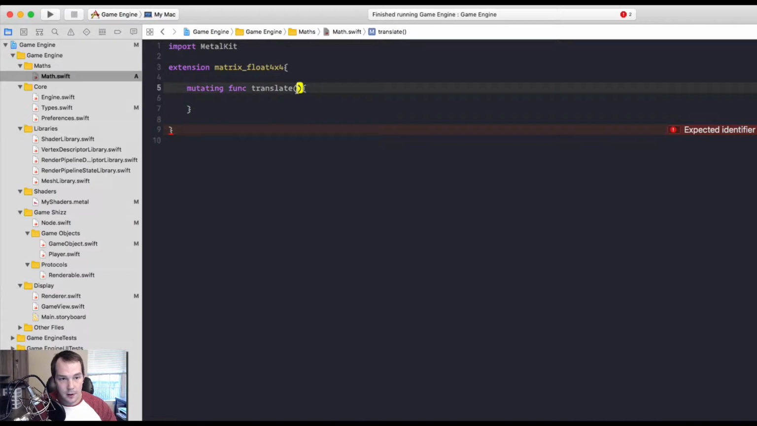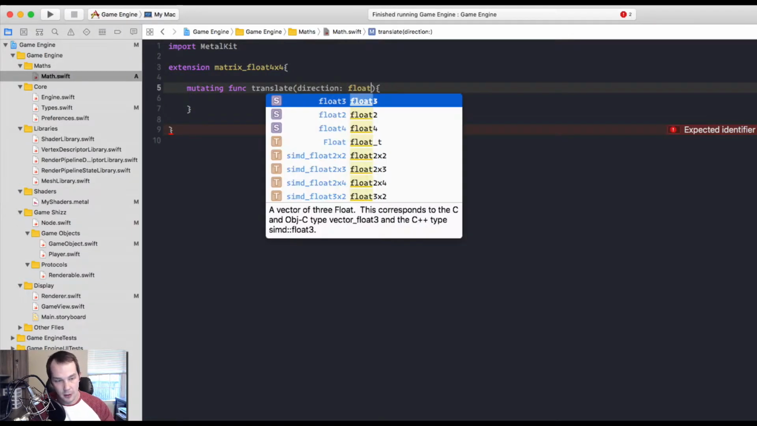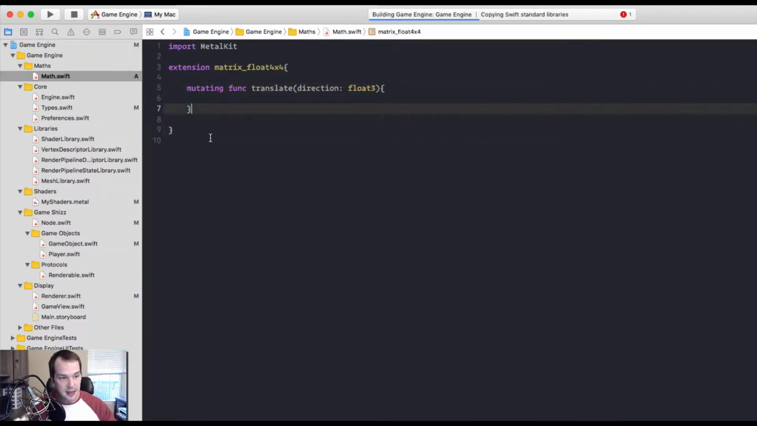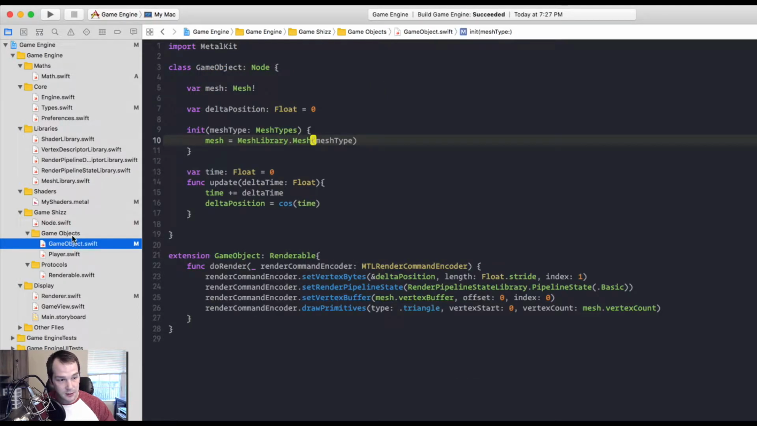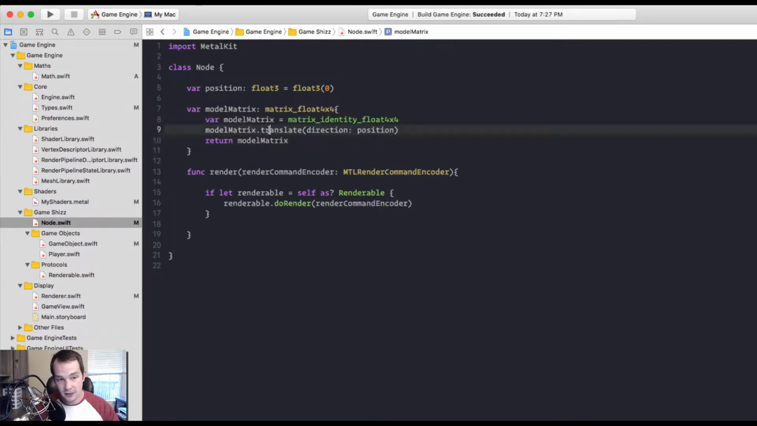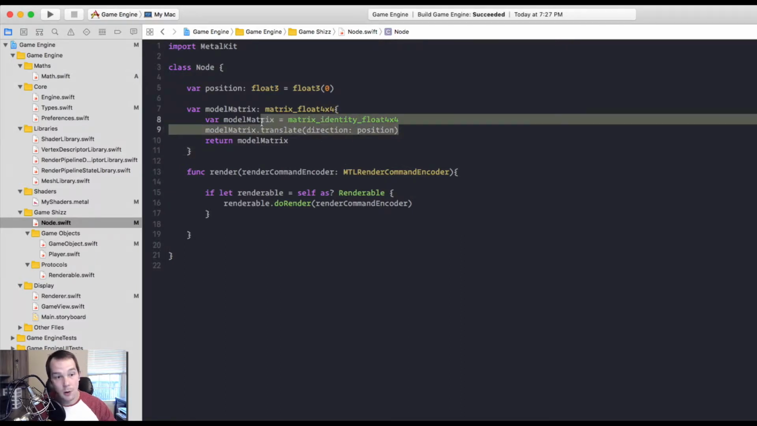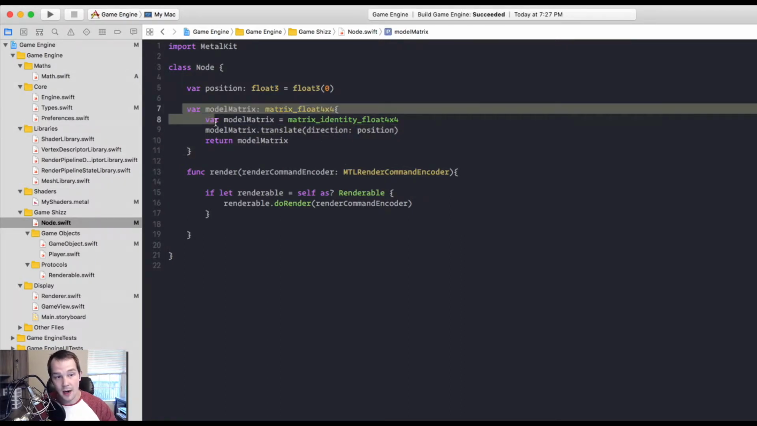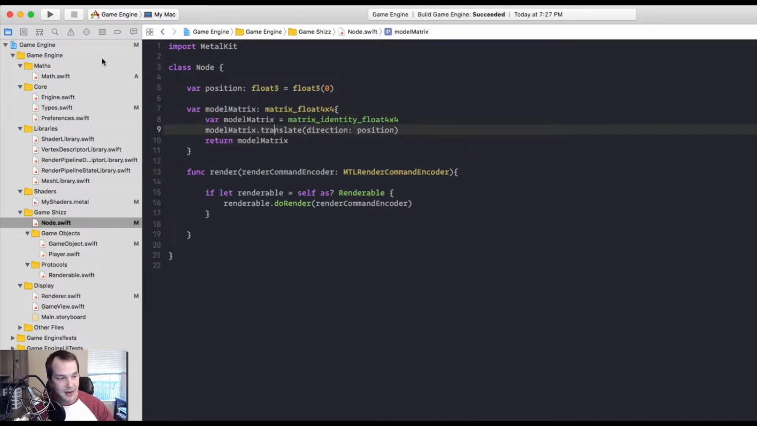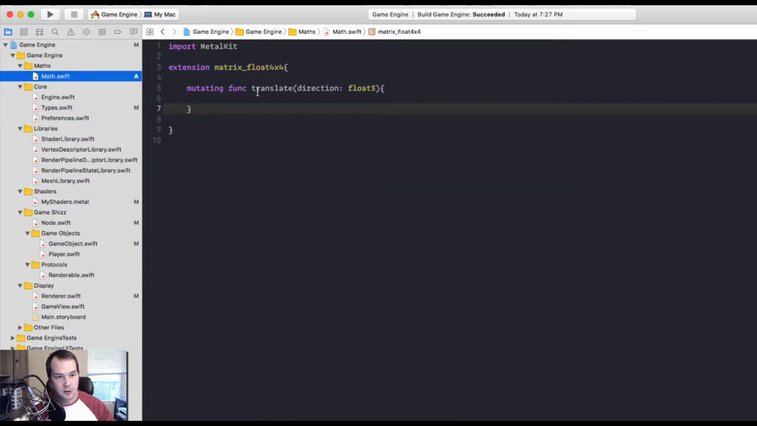And just like before, you saw I put in direction, and that will be a float 3. So whatever direction we want to go, everything should build just fine. As a matter of fact, if I go back out to my node, you'll see that everything compiles, because it knows now that there's a translate function that takes in the direction. Cool. Now all we need to do is implement it. So we need to create our model matrix, which is all of our translate, rotate, and so on combined. So let's go back to our maths and create this translate function.